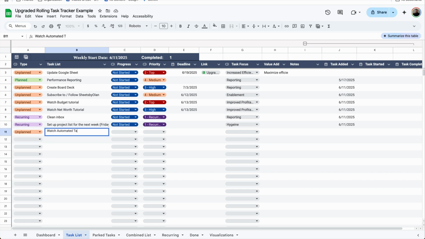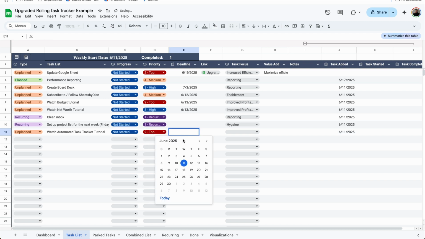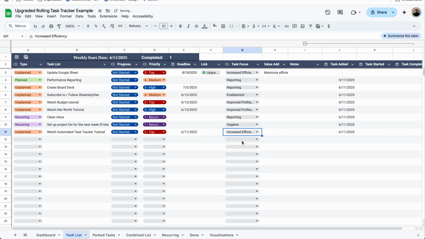Whenever a task is added to my workload throughout the week, I'll mark it as unplanned, then put the details of what the task is. It'll always start with not started, then I'll select the priority. In Google Sheets, you can double click on the deadline and select the date from the pop-out calendar, and then you'll select the task focus, which is the area of your job this task is correlated with.